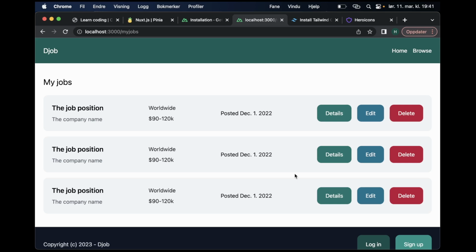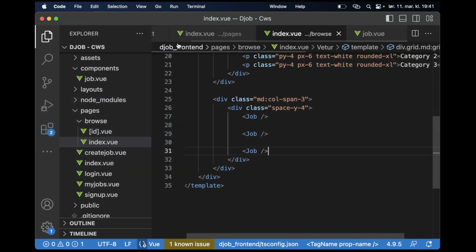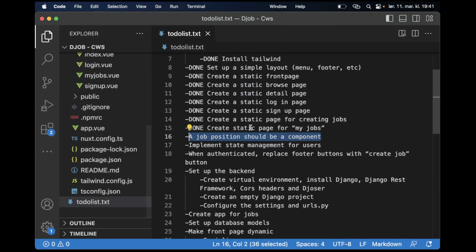We are also going to use a property for the job so we can have this information more dynamic. But that's for later in this project. Right now we can just close all of these, go back to the to-do list and set this to done. Great, so now I want to start implementing the state management for users. So I want to make the browser know if the user is logged in or not.